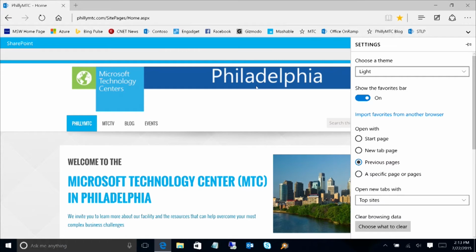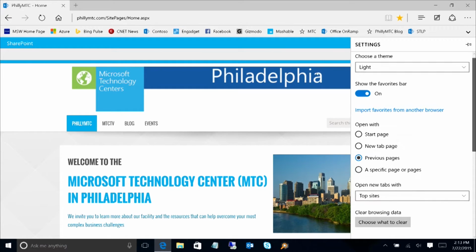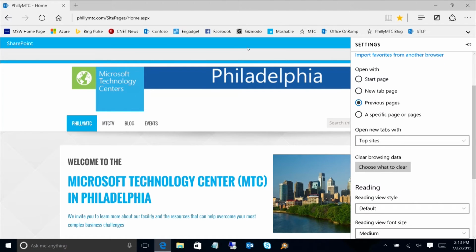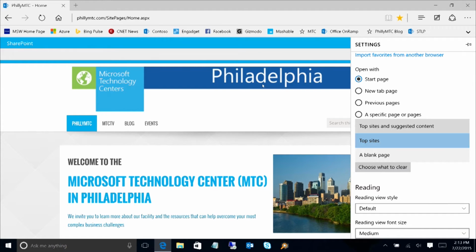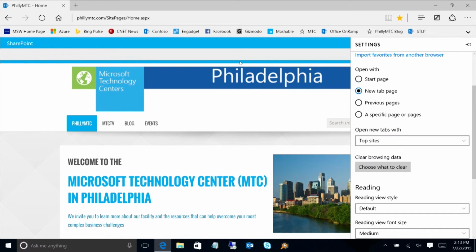So I'm going to go ahead, select that. Then notice what it has. This is where the rubber meets the road with what we were talking about. How do I want to open it? Open with. I could have start page. If I click that, it'll have a start page. And what is the start page? It could be top sites and suggested content, or a blank page. I could say a new tab page. It'll open the old one plus a new tab, and then I pick what I want to have for that.